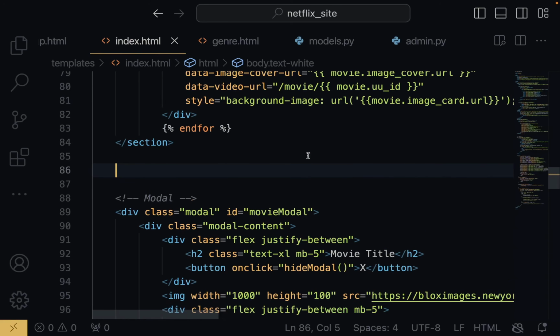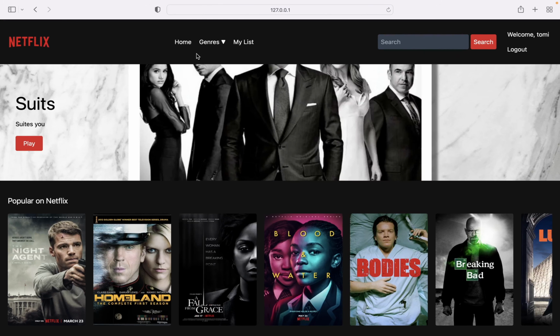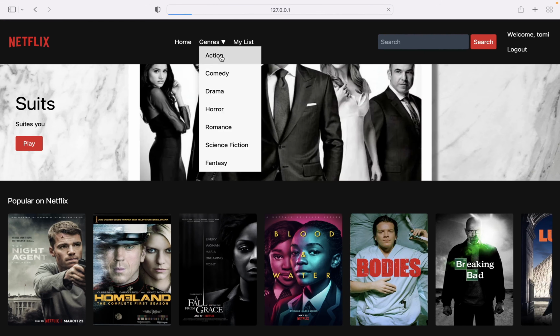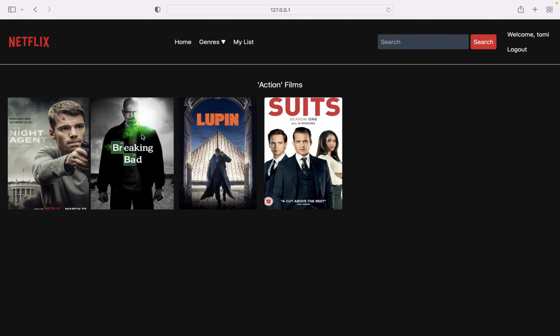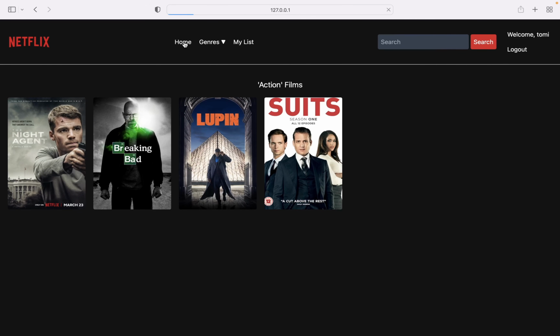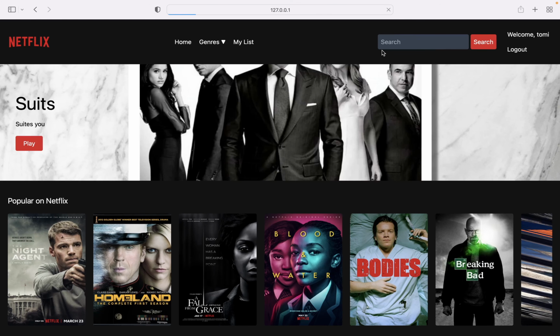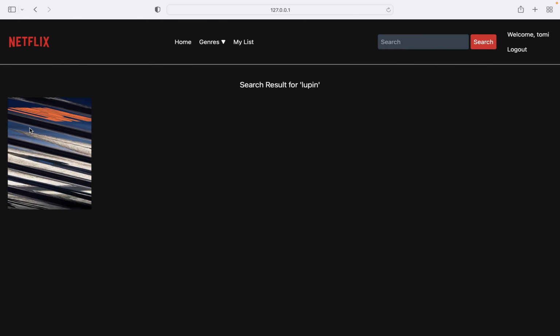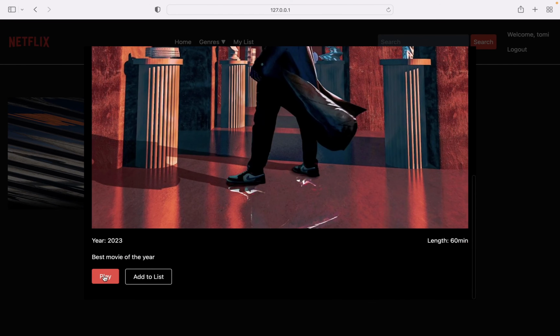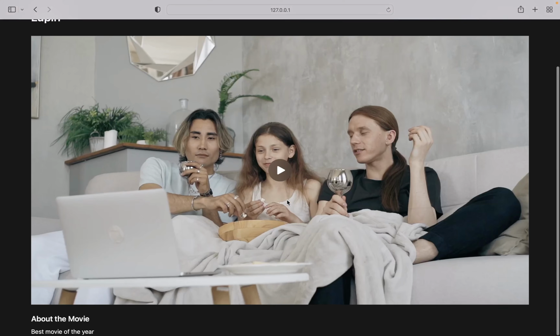Now I'm just going to come in here and check everything. So now we can click on genre and we can see the action, we can see films for that. We can go back to the home, we can go back to list, we can search for a movie. Let's search Lupin, and then it shows us this, and then we can play that movie, we can add it to the list, and this is it right here.